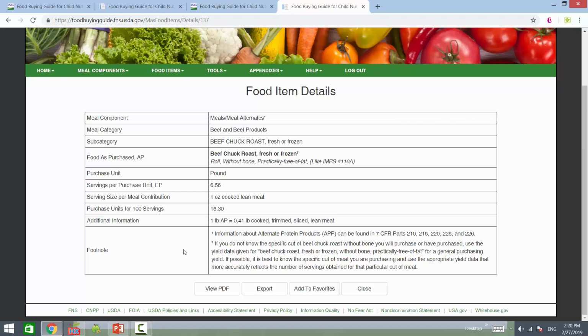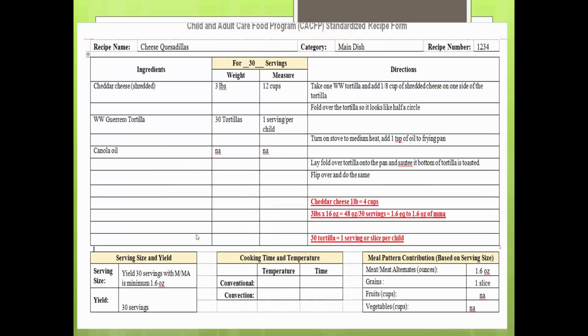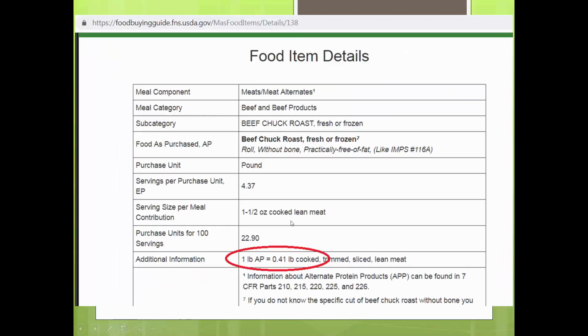All right, so let's go ahead and go back to our slide. This is exactly what I just showed you on the food buying guide, that again, 1 pound is equivalent to 0.41 pound cooked. Always remember that, okay? Again, remember, 1 pound is equivalent to 16 ounces. 1 cup is equivalent to 8 ounces.